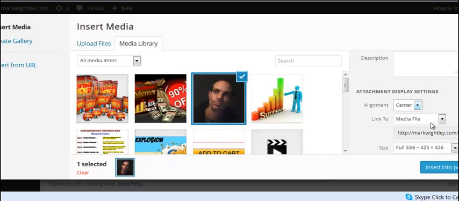You can have it linked to the actual media file, so if people click on that image, it'll go to the media file. Or you can attach a page, or you can go to a custom URL. So this is a good one if you wanted to link that to an affiliate product or to another page or to another website.